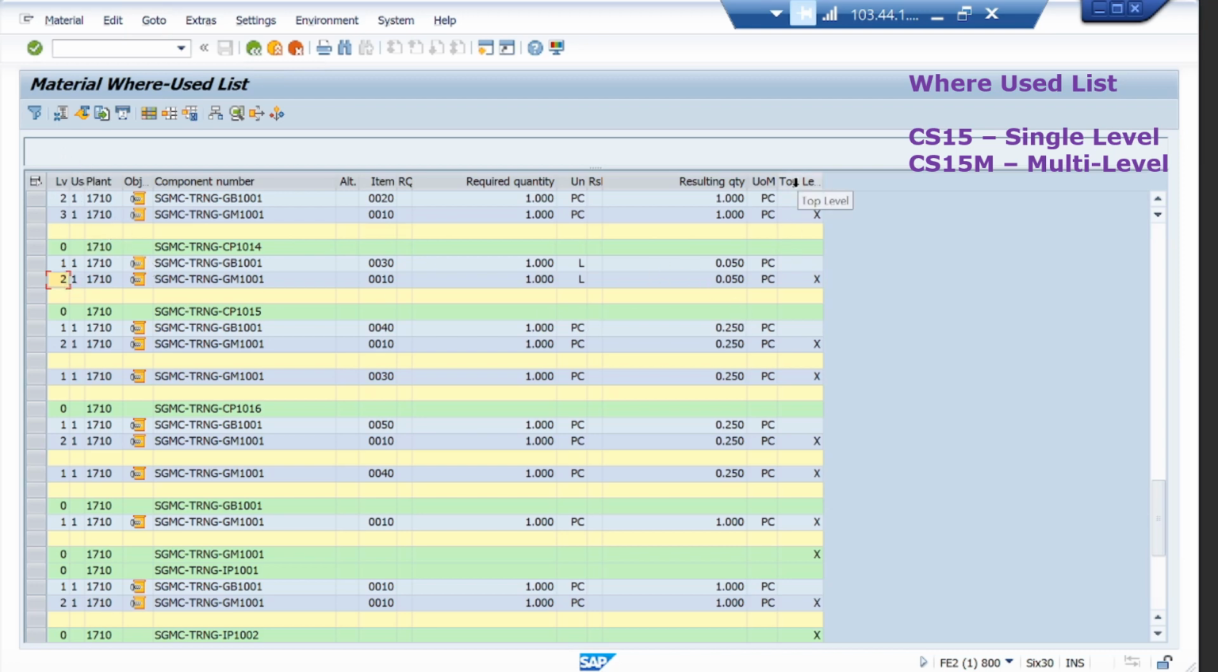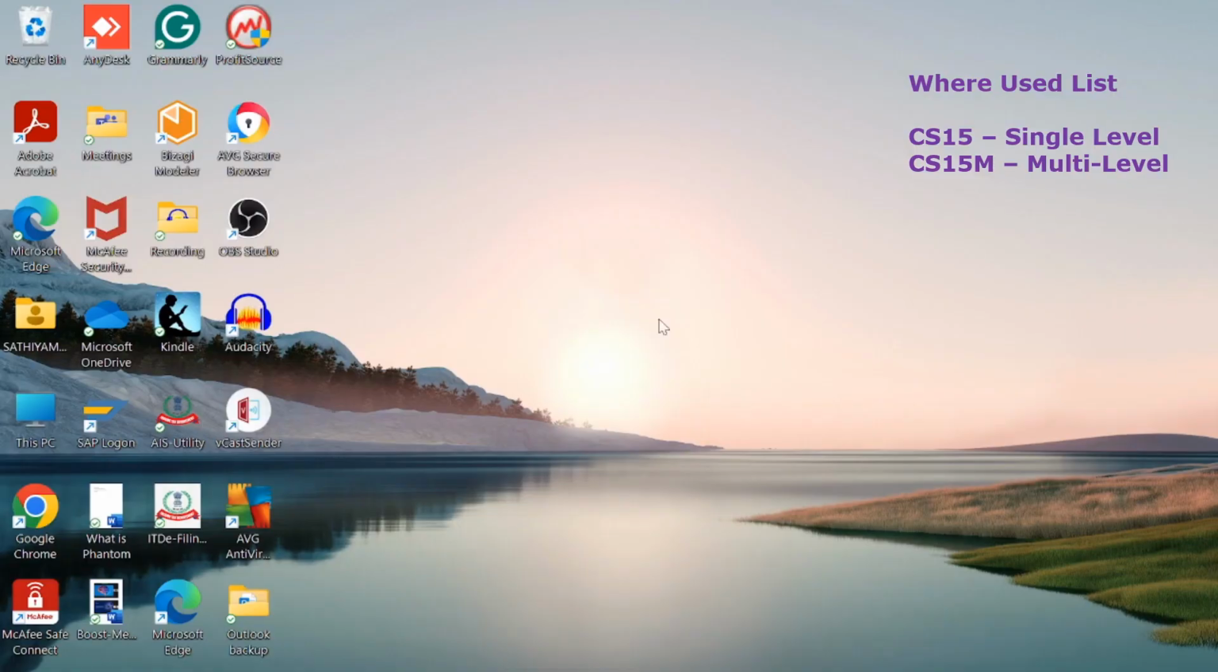It is showing us an X. X means this is the top-level material. For each component, where it is ultimately going to end up, that list is also shown here. See, this is a very nice matrix. This will be very useful in various areas like planning or purchase, to understand the impact of a change to this particular component, and where all it is going to affect. This will be a very useful report.